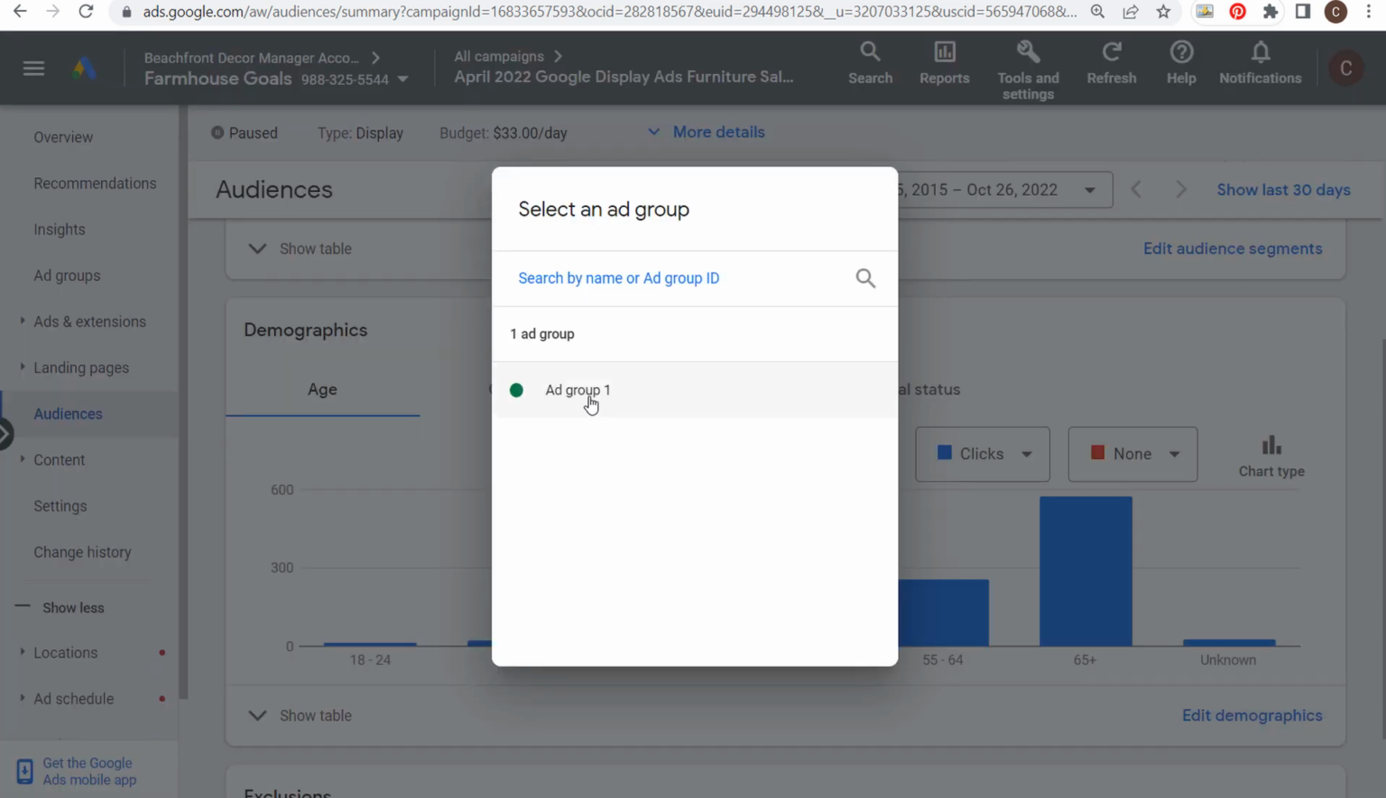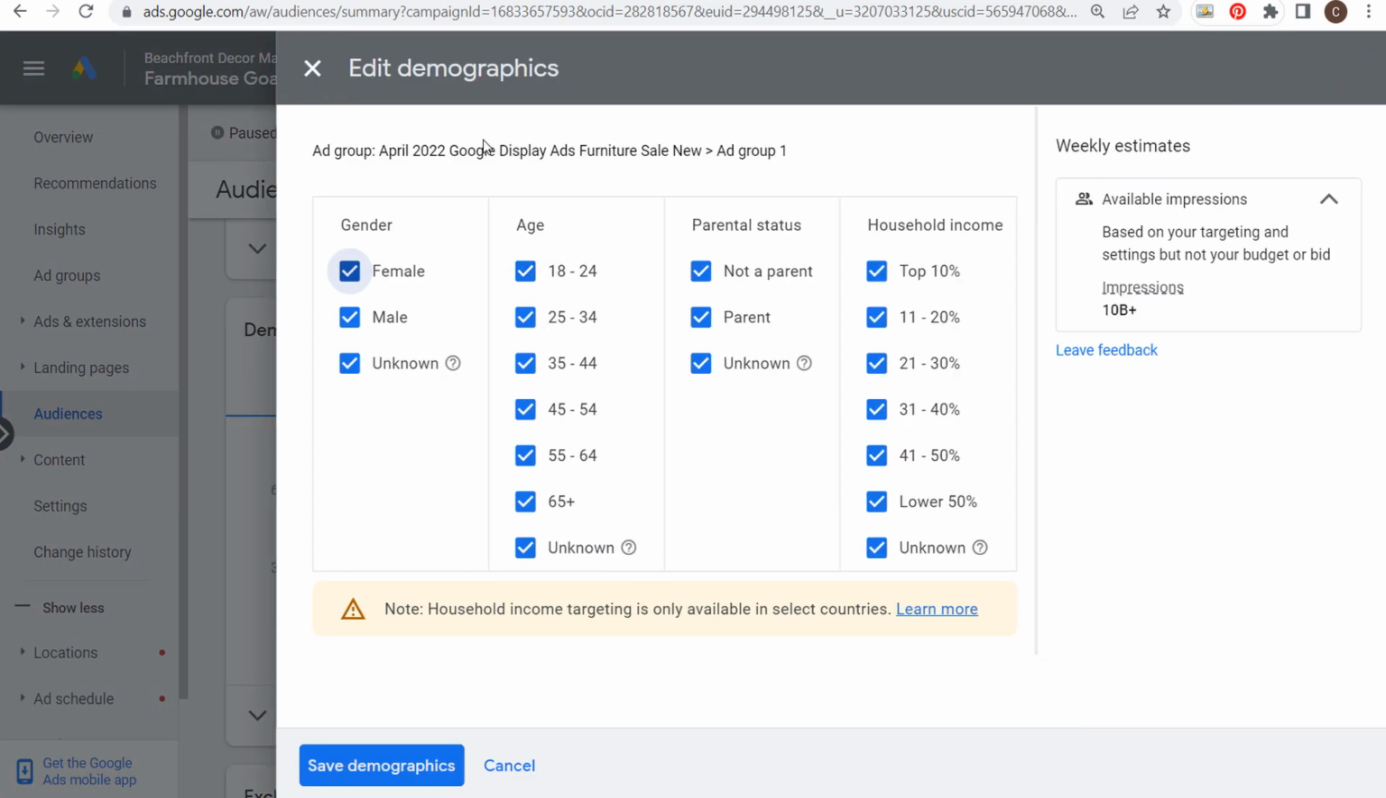So if we click on edit demographics, we choose our ad group. What I can say is I want to make sure I'm targeting females. I want to make sure they're at least 35 and up. Parental status will say doesn't matter. And let's just say household income, I want people to be in the top 40%.